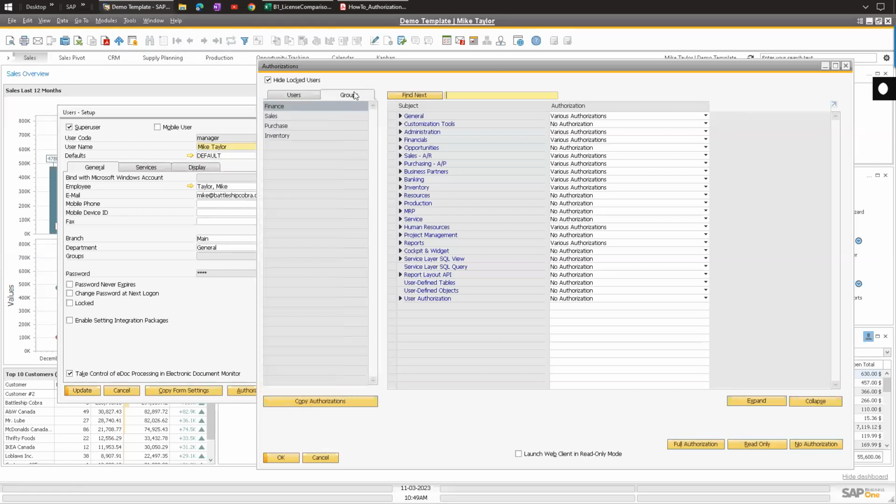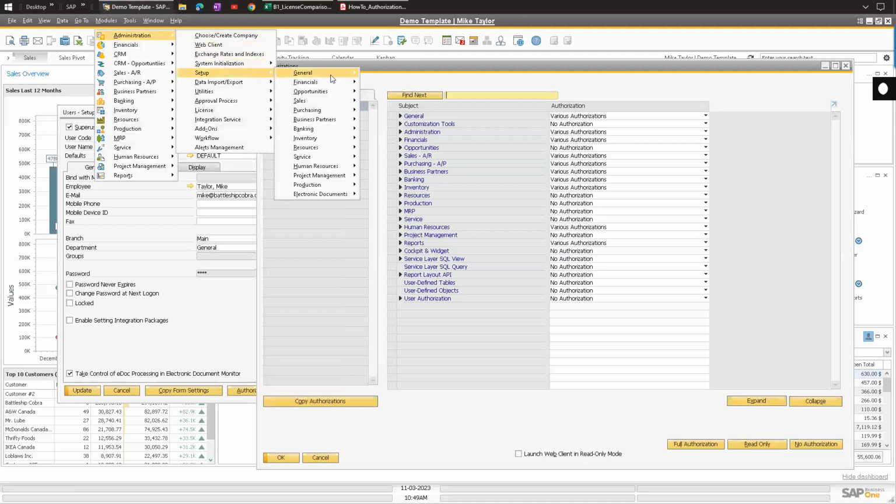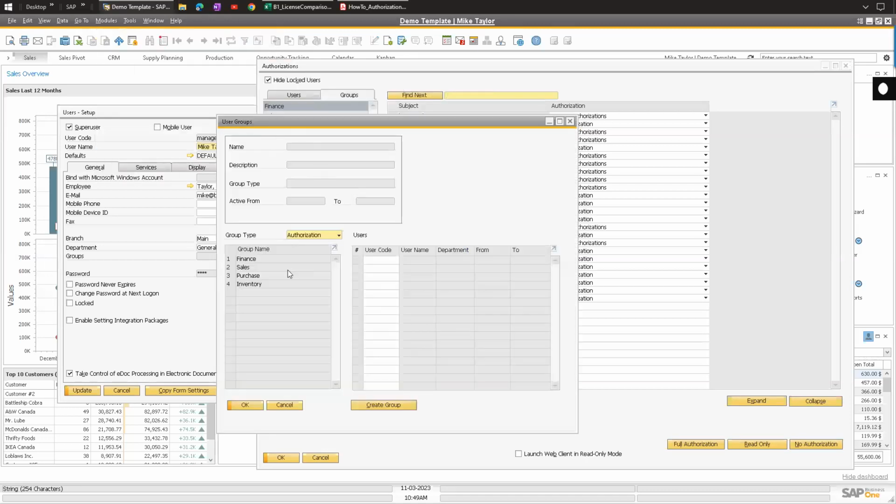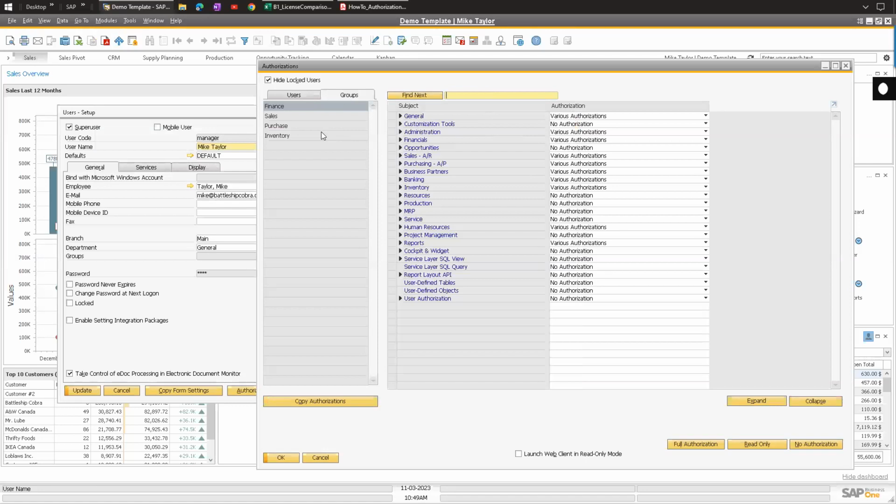You can define more groups, and then you can set them for their authorization levels. So you would go to administration setup, general user groups, and then you can make a new one and make it an authorization group, and you can get really specific. It's nice if you have maybe a larger organization and you have more specific roles.